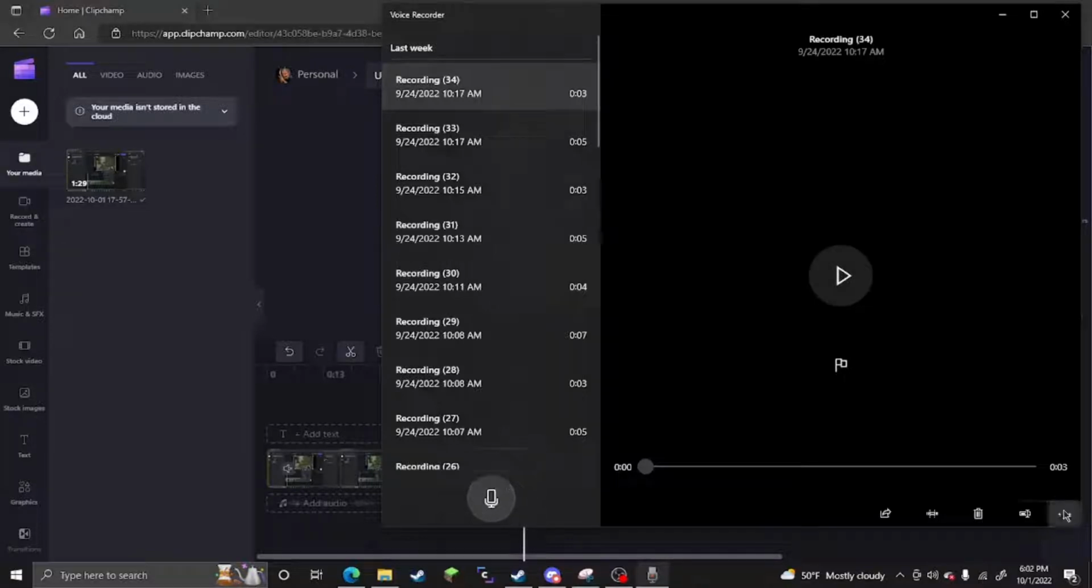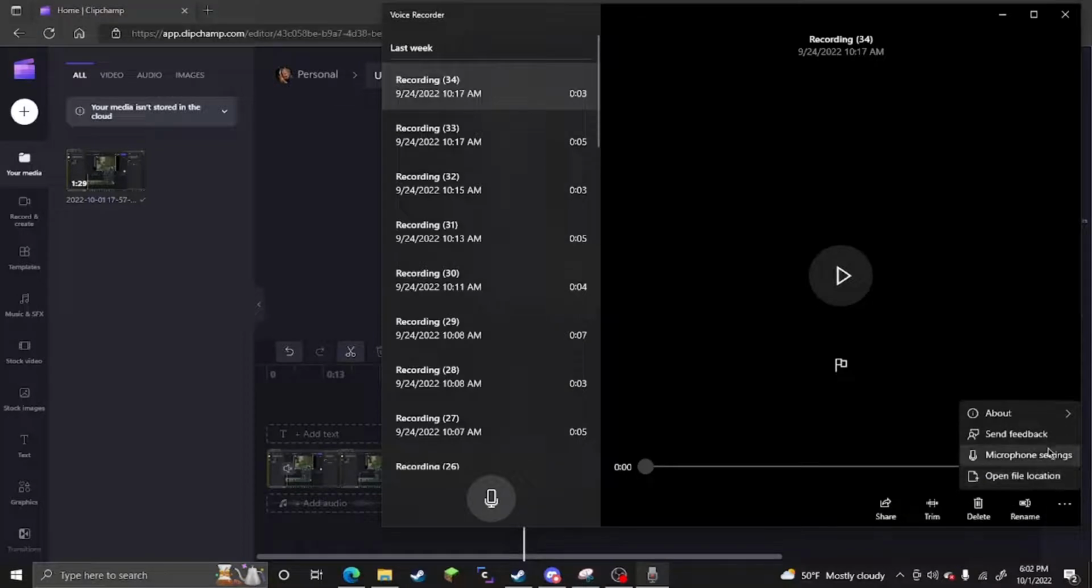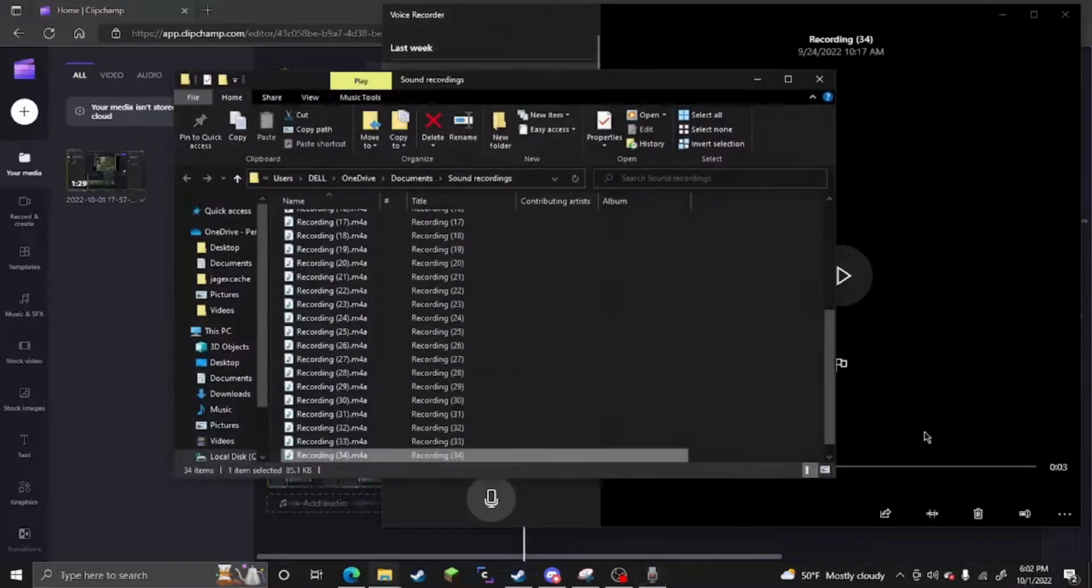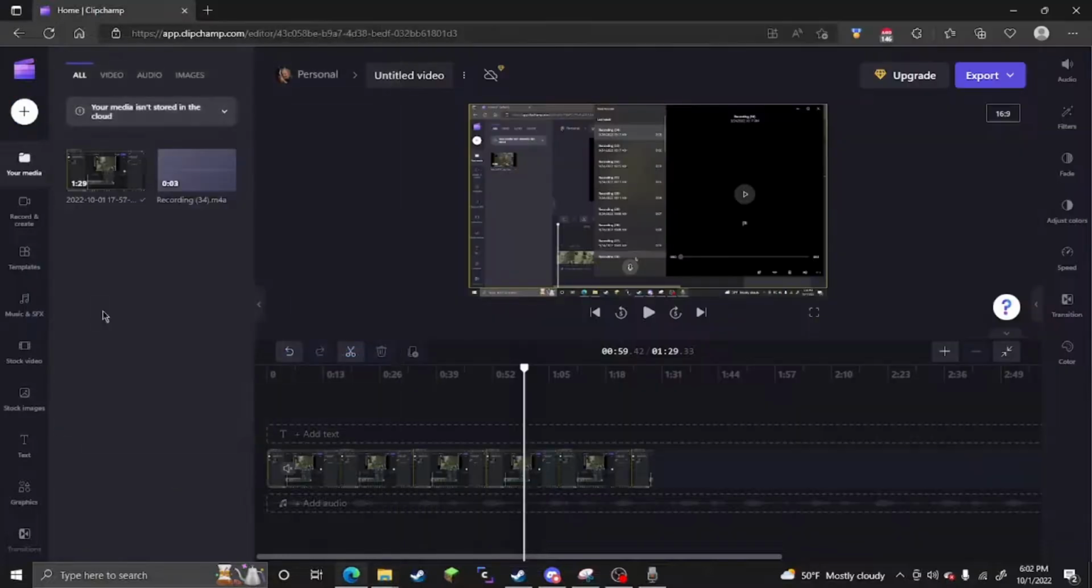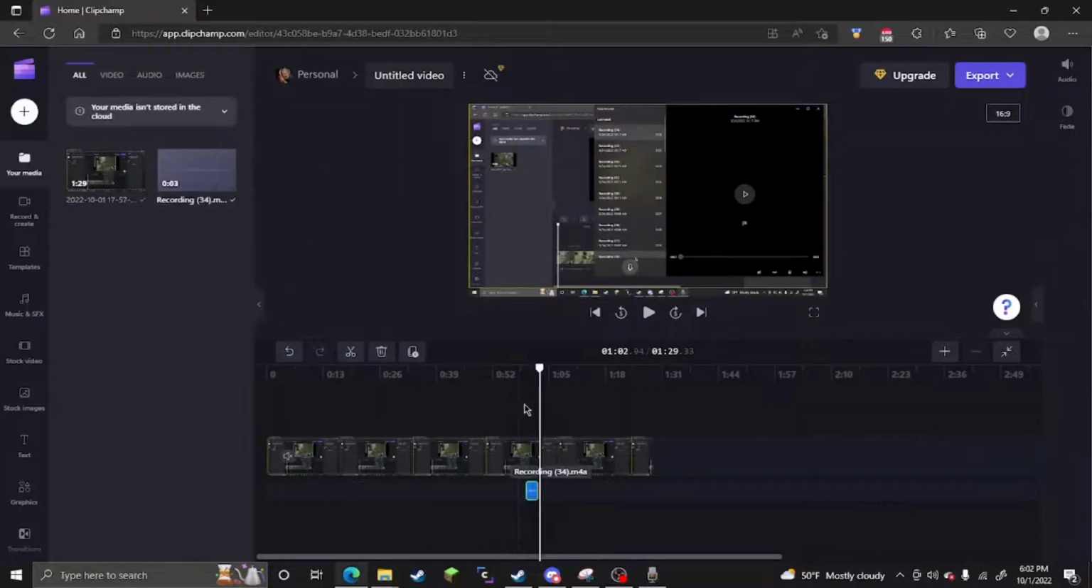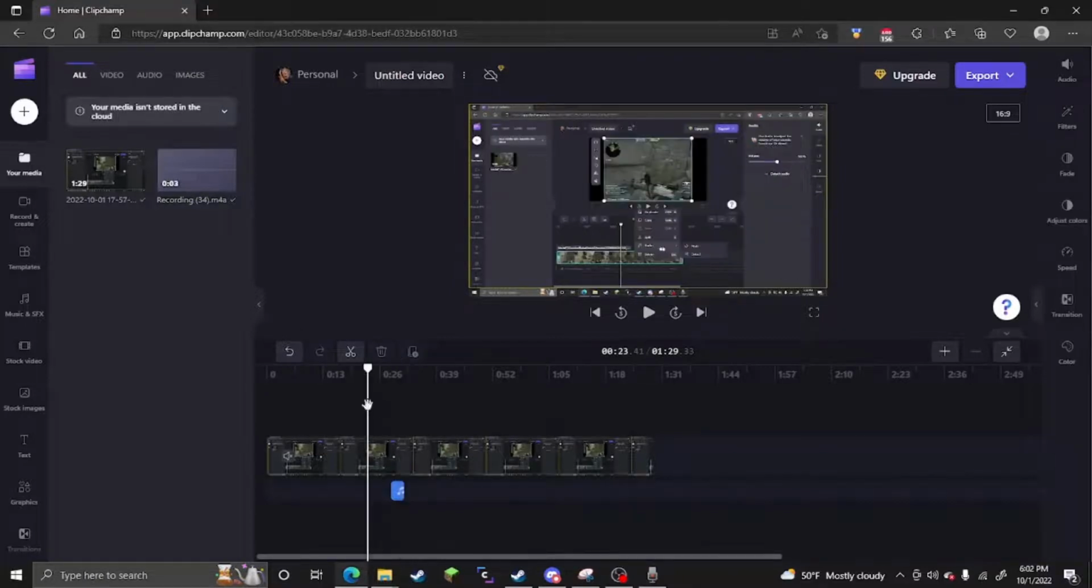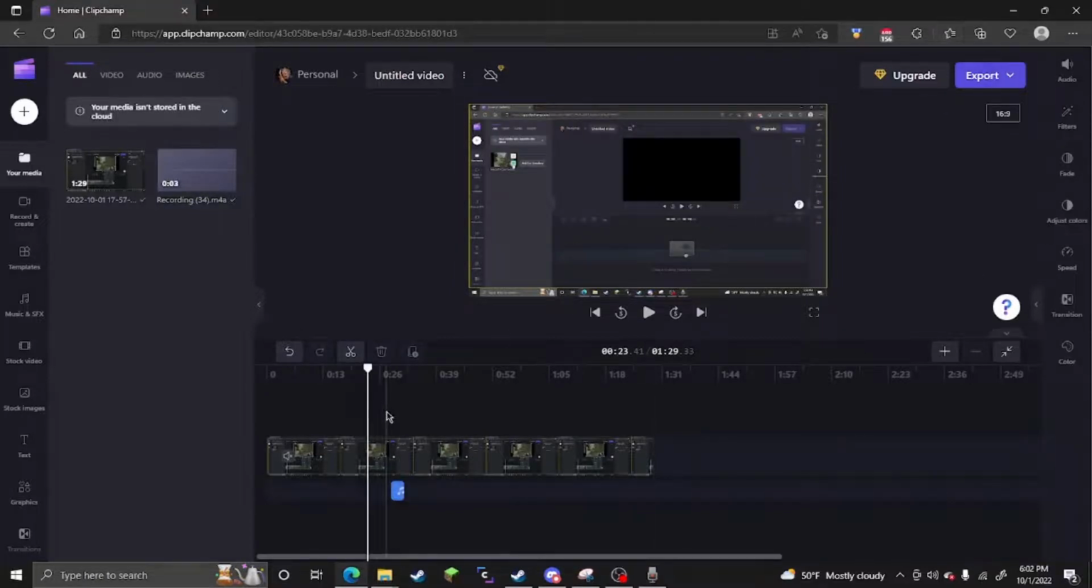And after you're done recording, click on the three dots, click on Open File Location, and then drag and drop it into the Your Media, paste it in, and put it wherever you want in the video.